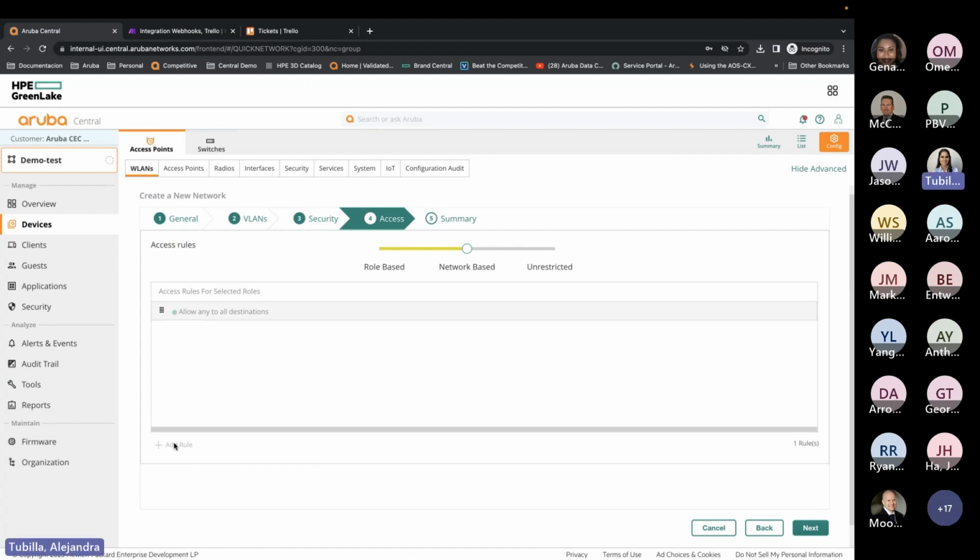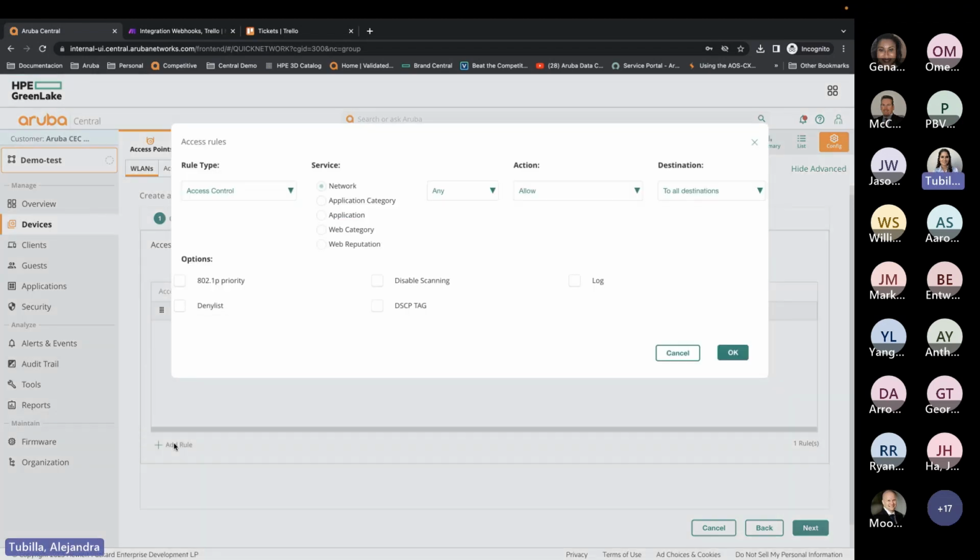So from here, you can just add a new rule, and we have different types of rule. That could be access control. You can create a block a page or your URL, assign a different VLAN. But for now, let's just say access control. We have different ways of creating these rules. We can do from a specific network.